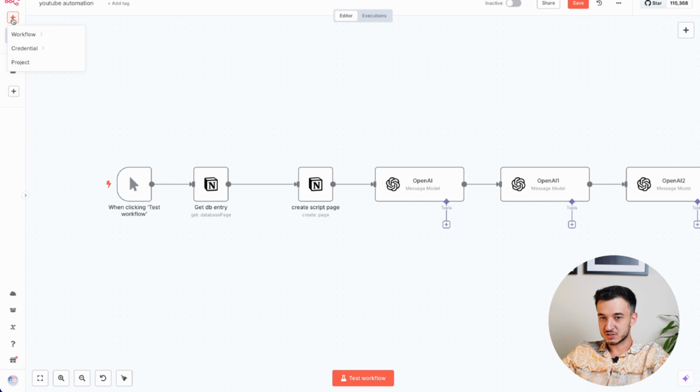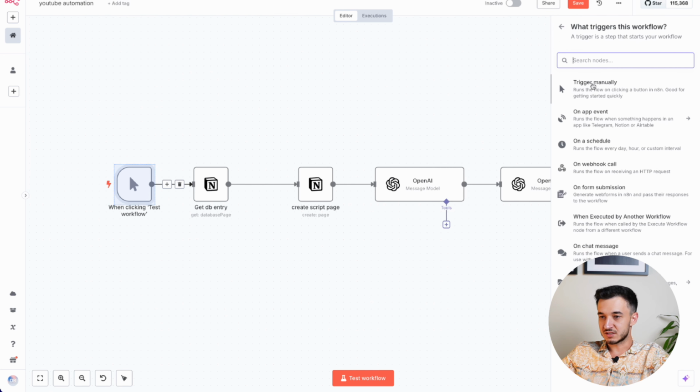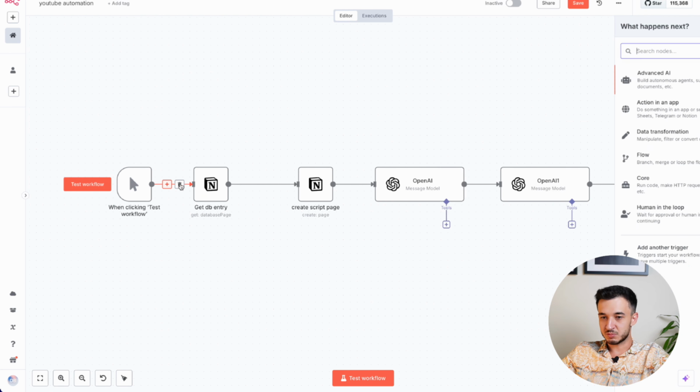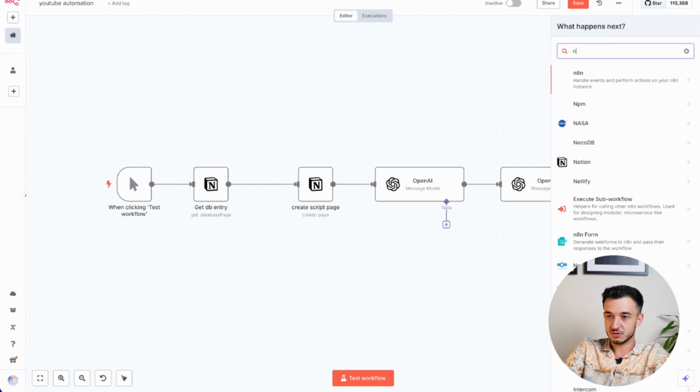You can press on the plus button right here and create a workflow. I already have it created. Name it however you want. First, you need to add a trigger node. I chose to add a manual trigger. You can press on the plus button that will display instead of the node I have, or right here. Add another trigger, trigger manually. Then press on the plus button, search for Notion.